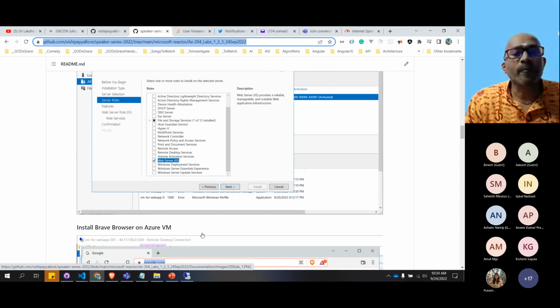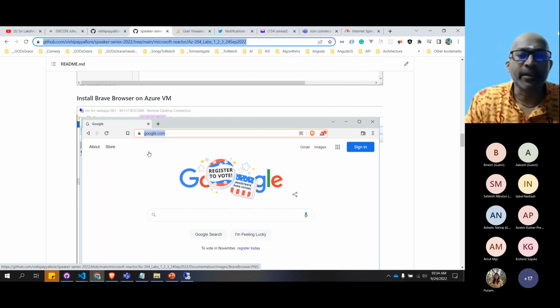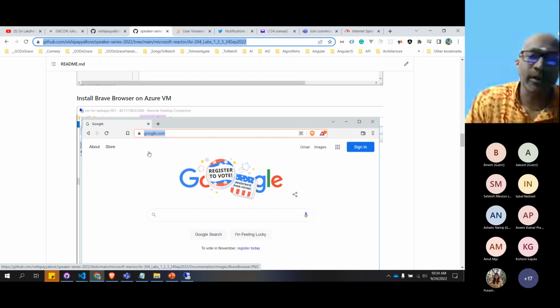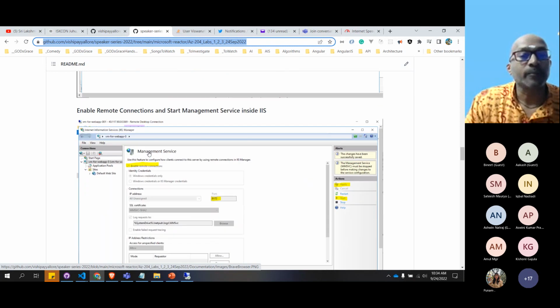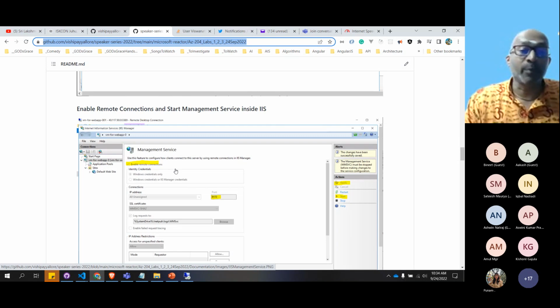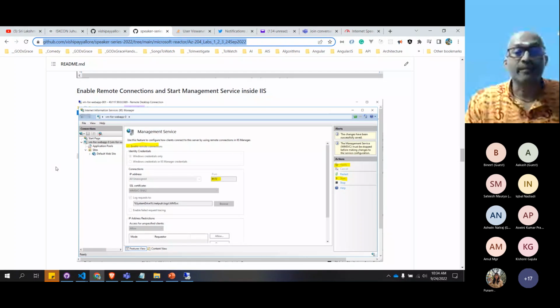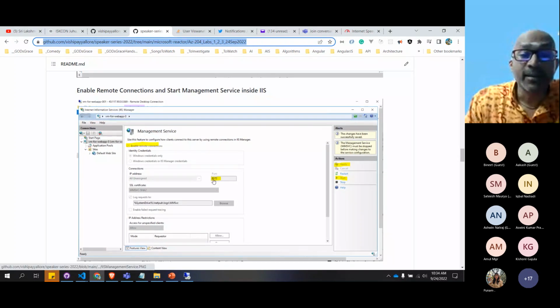And the next thing what I did is I installed this Brave browser. We can install anything. I mean, that's my personal choice. I did it. You can install Edge, Chrome, Firefox, whatever is your personal choice. Then I enabled this management service. We'll come and we'll discuss about each and every point, but I just want to give you a quick summary of what was done. And why is this 8172 very important?